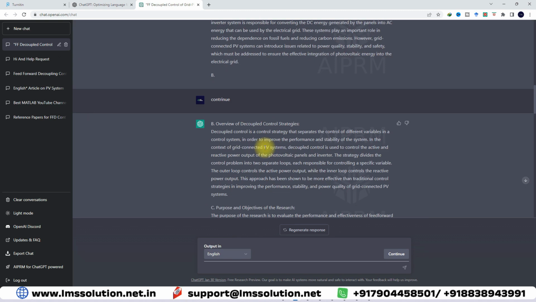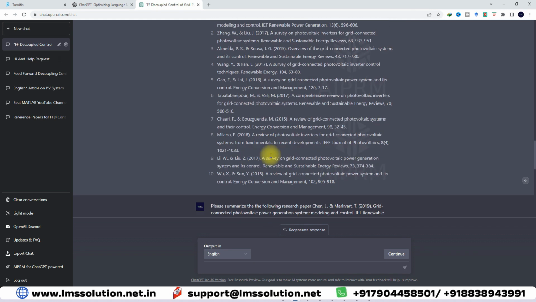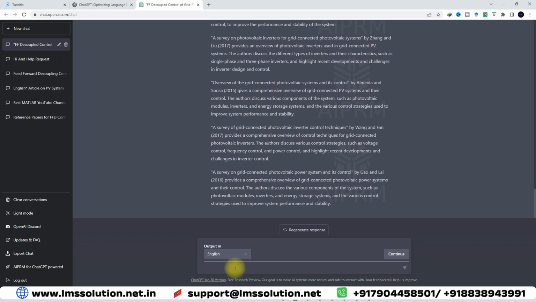Or else you can copy the detail into a Word document, read it, and make some corrections if the detail is not correct. Next, I'm going to move on to feed forward decoupling control. I'm going to ask for the mathematical modeling of feed forward decoupling control of grid connected PV system.